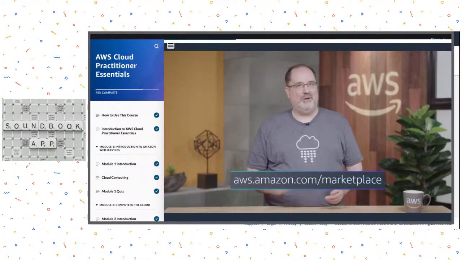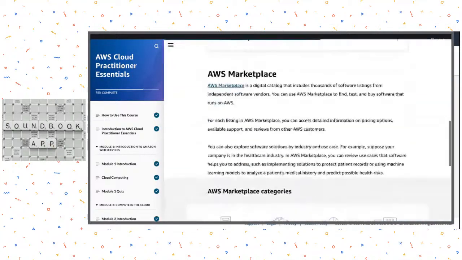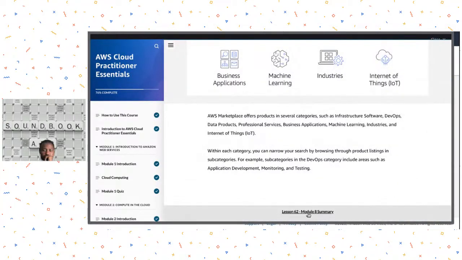To learn more about the AWS Marketplace, go to aws.amazon.com/marketplace.